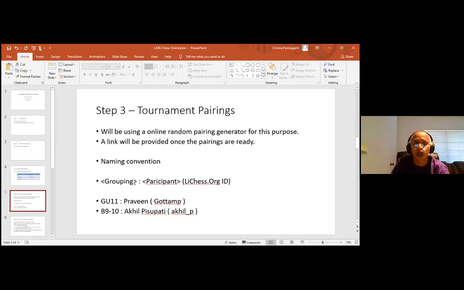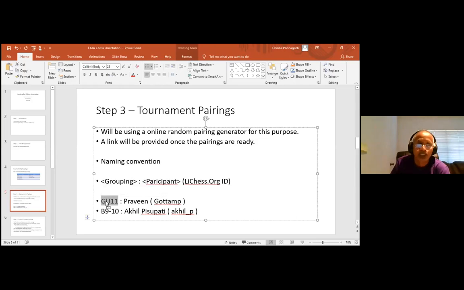Grouping means what age group is playing. And what is this? dchess.org. For example, GU11. So that means girls under 11. Okay, and then it could be anything. Let me change this to B, boys under 11. And I just took some random names. So this is a group.